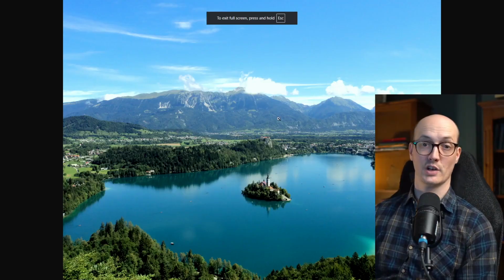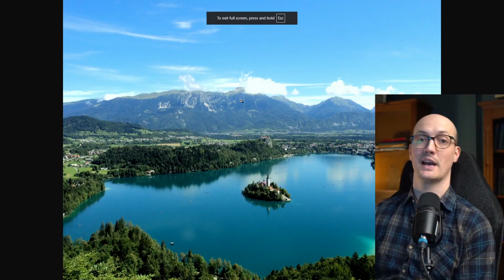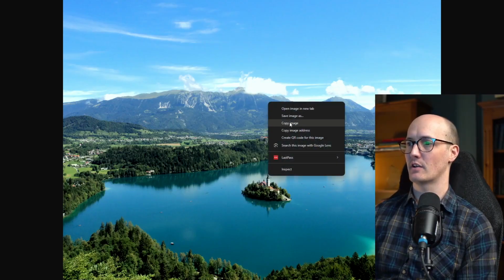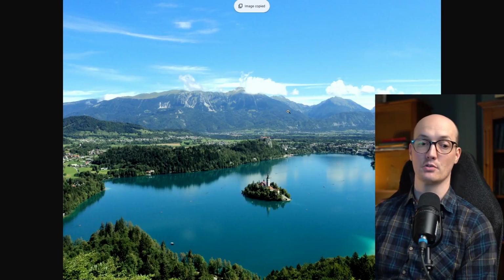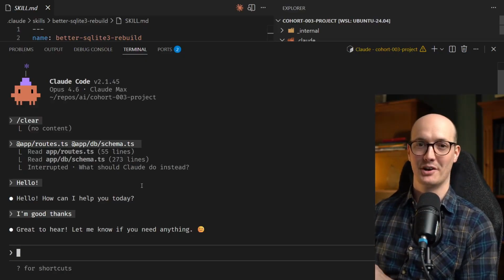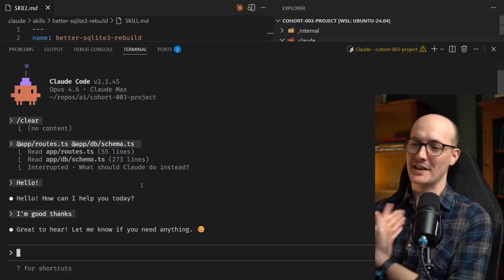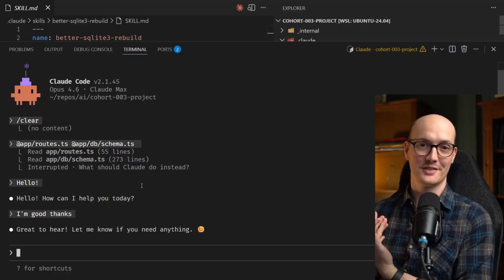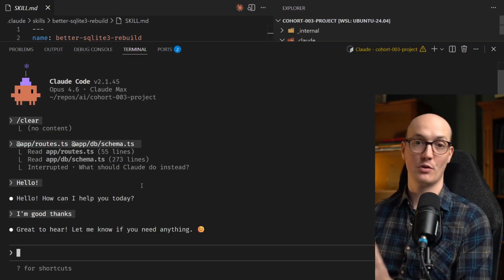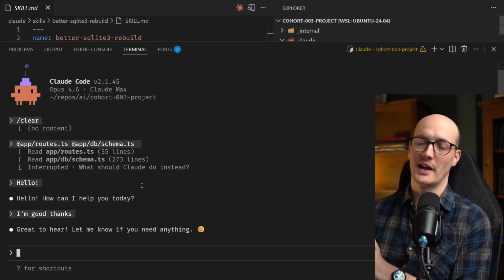One other really sweet thing you can do is you can copy and paste images into Claude Code. I've got this lovely image of Lake Bled in Slovenia. I can right click it, copy the image and go to Claude Code. And if you copy and paste it in, it can then reference that image. Annoyingly, I'm on Windows Subsystem Linux and this doesn't actually work on WSL. But if you try it for yourself and press return, then it should be able to tell you where am I in the world, and it should tell you Lake Bled in Slovenia.